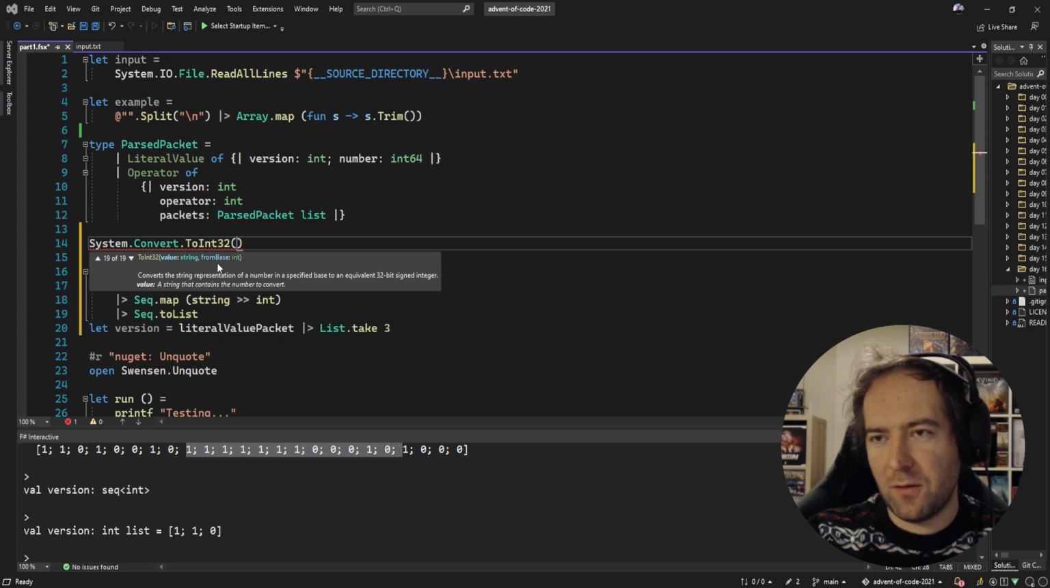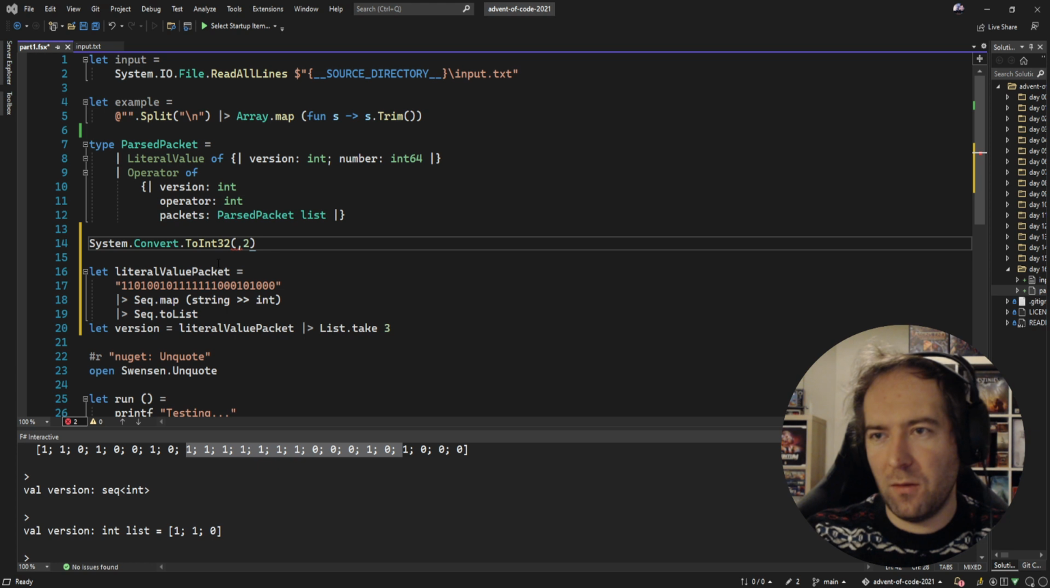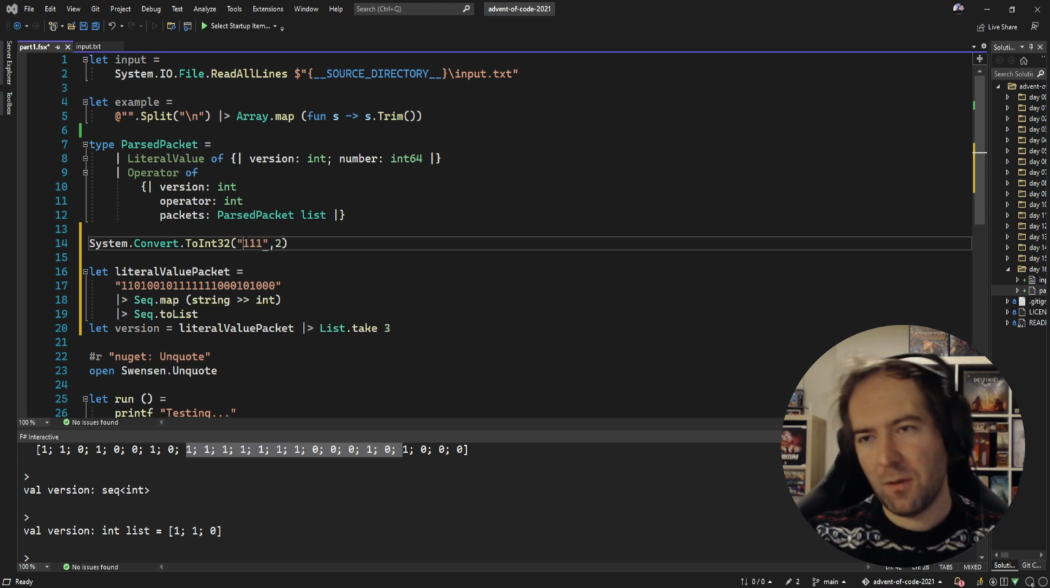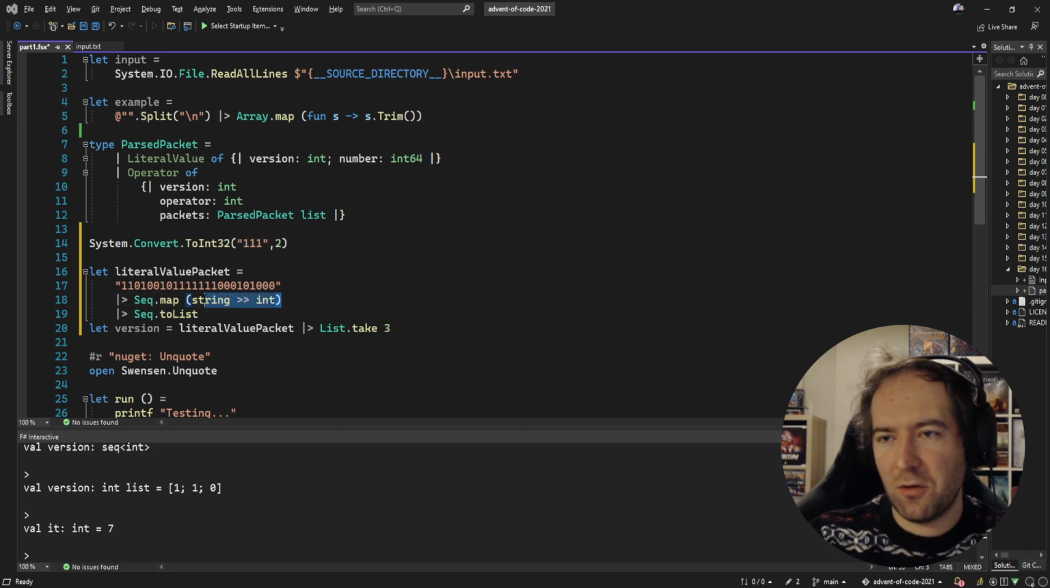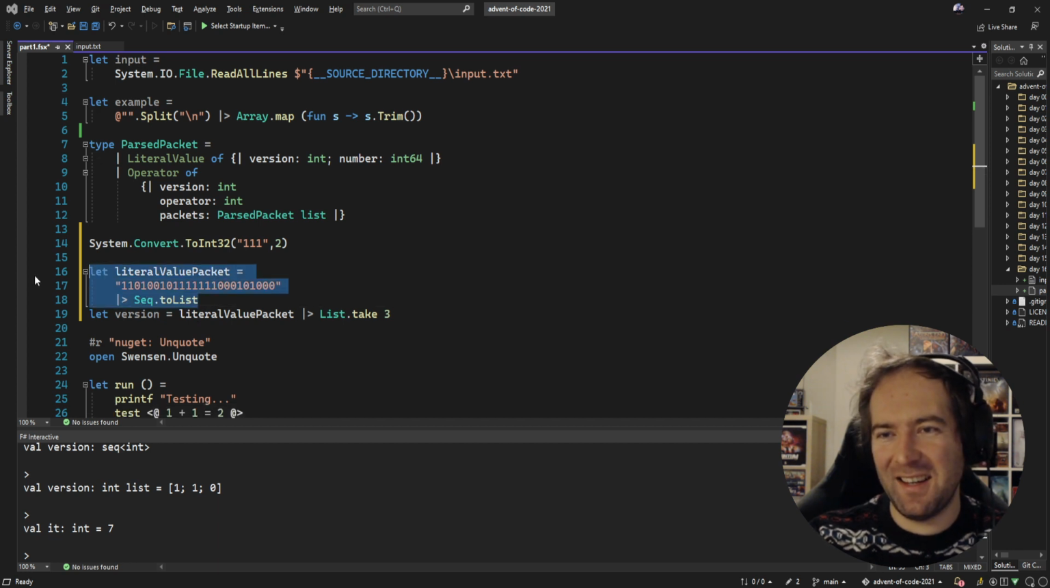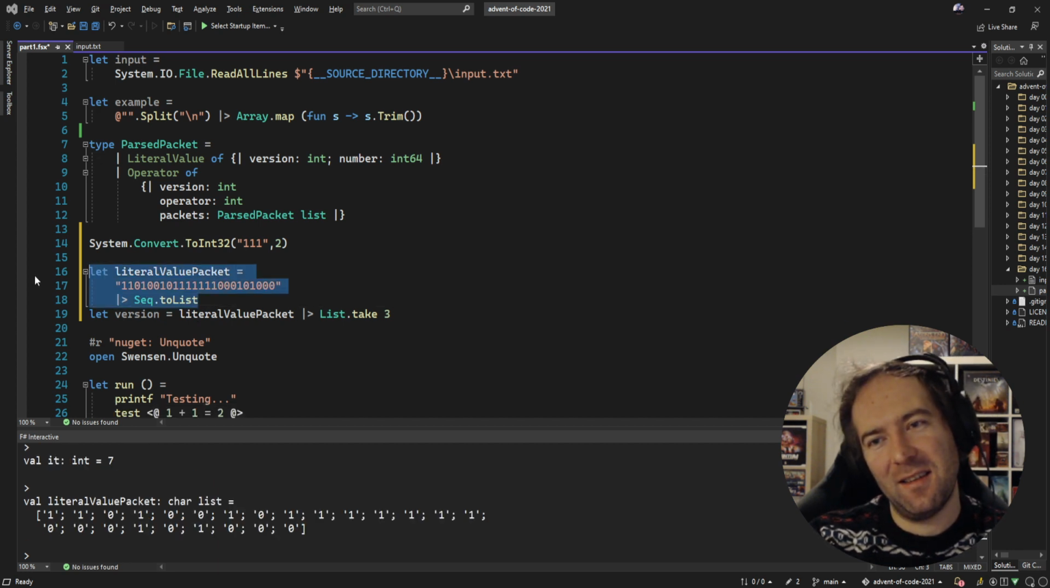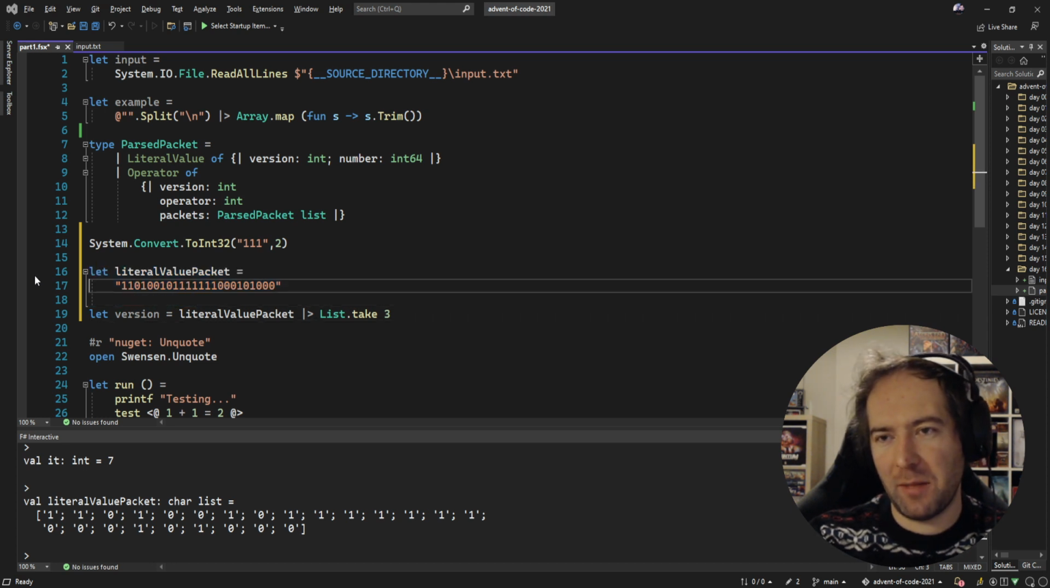So we know it's base 2, and we're parsing into an int. So I think if we do this, 111 is 7 or something. Yeah, that parses into a 7, and we need a string to do that. We don't need numbers. So let's forget we parse this into integers. Am I going to take the list approach, or am I going to take a string approach? Let's do the string approach until it bites us.